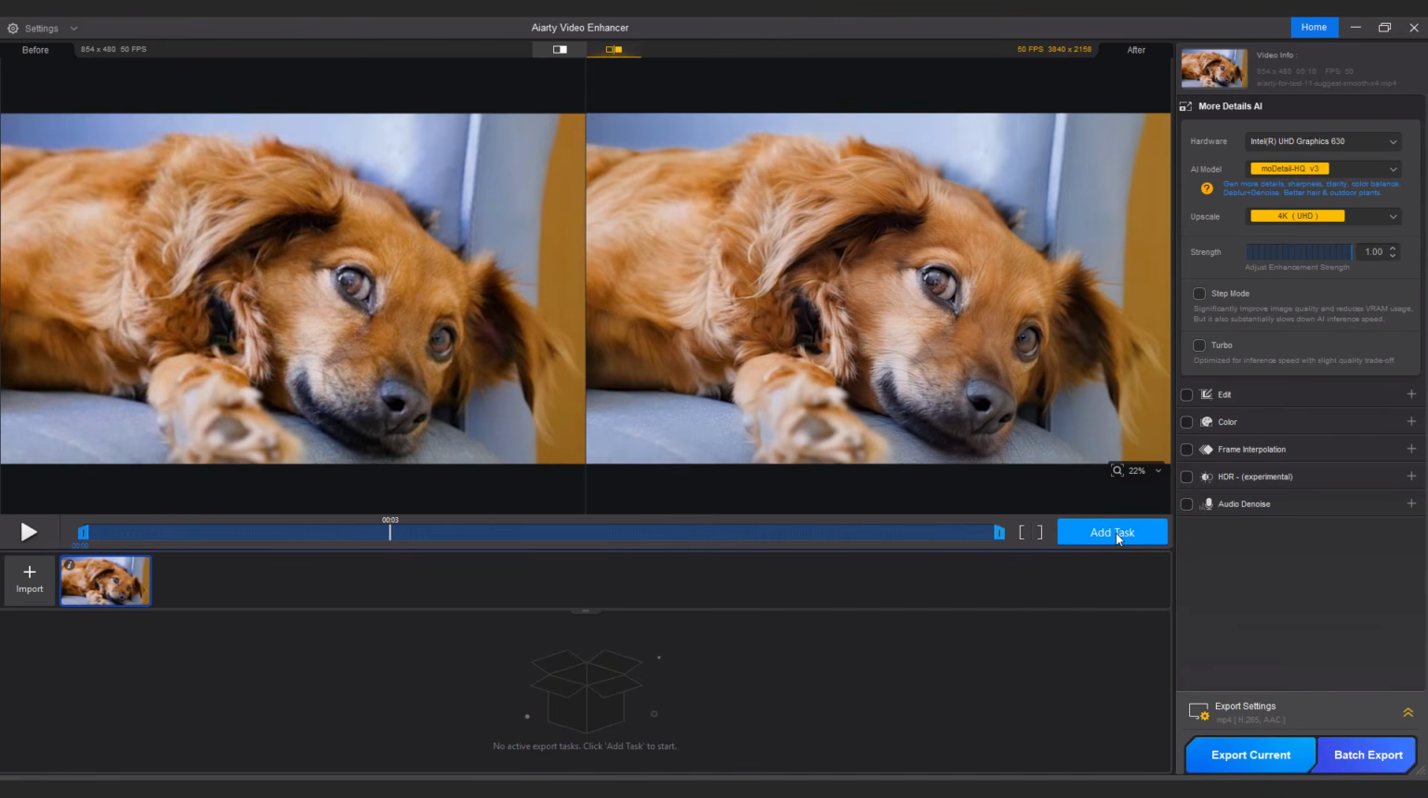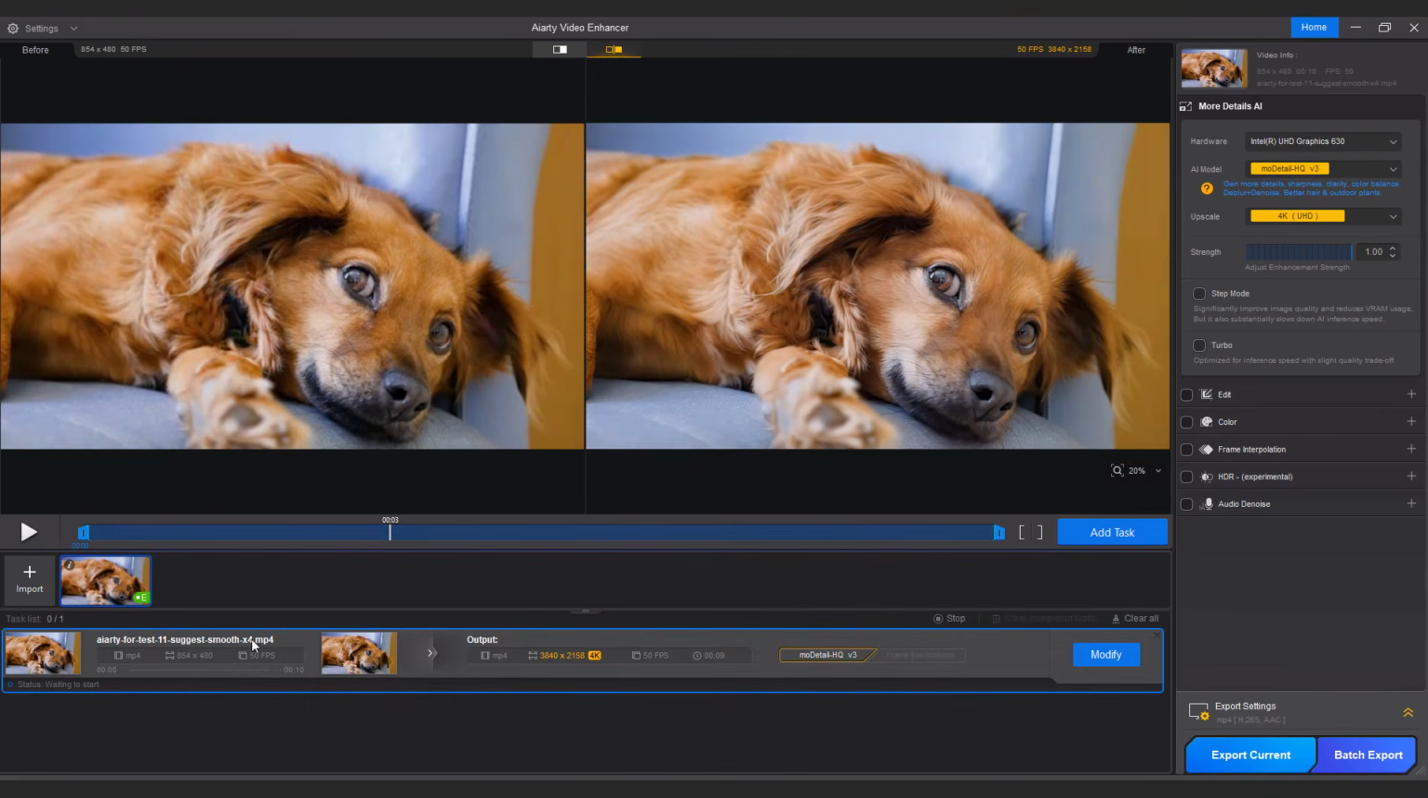Now I can click on Add Task, and it brings this video as a task right down here. And the reason why you would want to do this is if you want to do several different video clips and then batch export those. If I didn't batch export those, I could just hit Export Current. This will pop up again, and it'll then begin to work on the export.